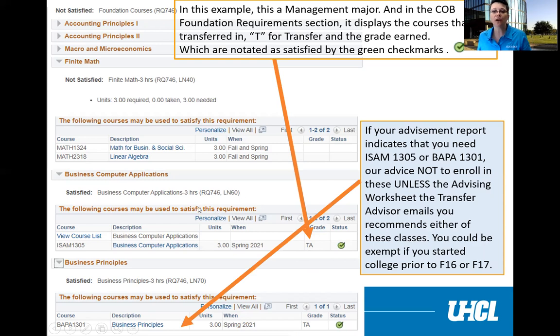Now, if you are a business major, please take note of this. If your advisement report indicates that you need ISAM 1305 or Business Principles 1301, then our advice is not to enroll in these until you receive the advising worksheet from us.